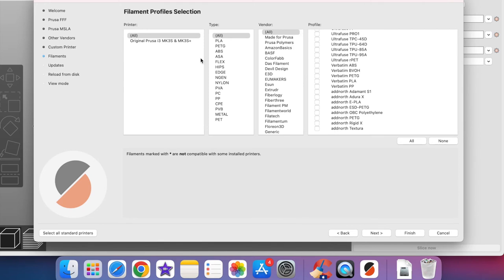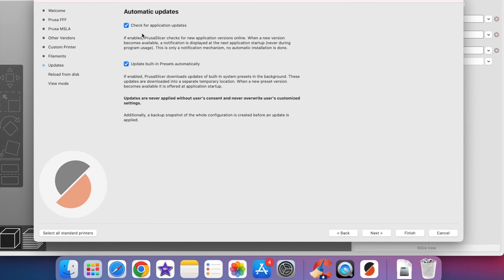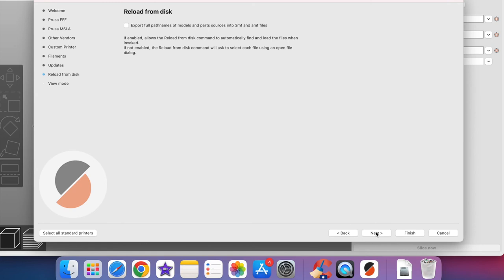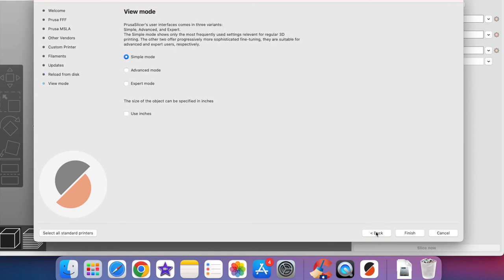The software has a lot of options when it comes to filament profiles, so we're going to leave all selected, giving us as many options as possible, whatever filament we happen to be using. Click on next. And we can leave these two options selected, and we'll leave this blank. And we'll just leave this set on simple mode. We can change this later and click finish.